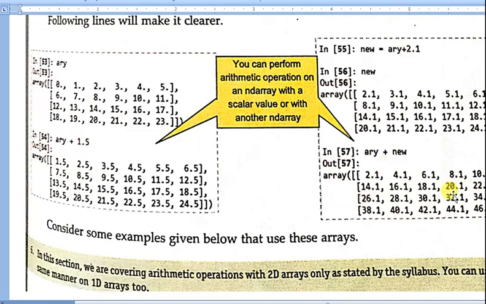That's all about the numpy array. I hope all the concepts regarding numpy have been cleared, and whenever it is needed in your program, you can easily use the numpy array.